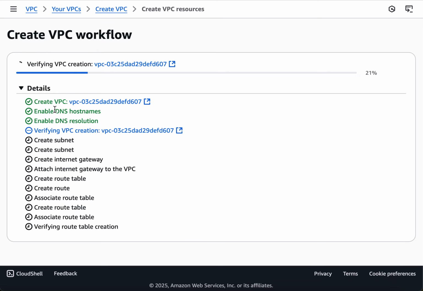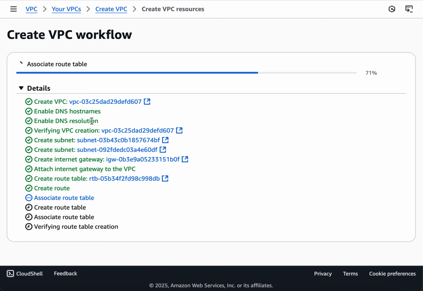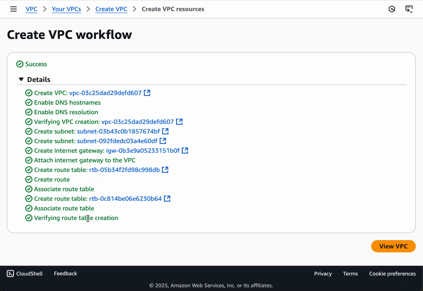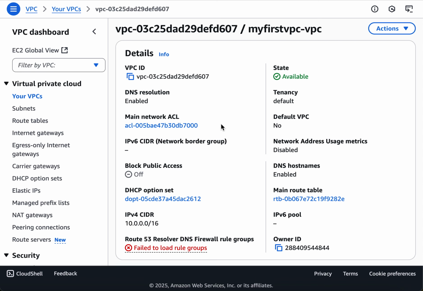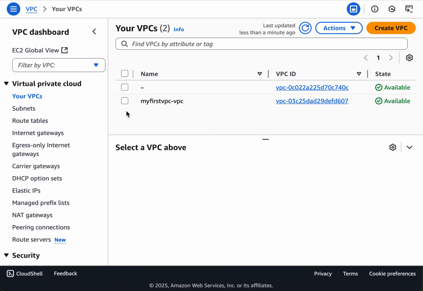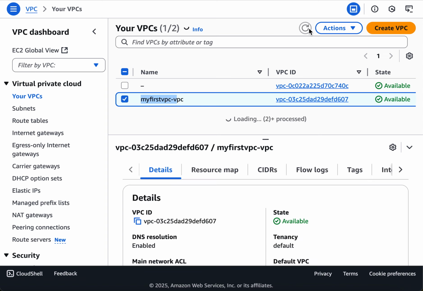You can see it is creating a VPC, enabling the DNS hostname and resolution, and creating the subnets which we have selected, and the other things. So you can see the route table, internet gateway and the subnets. Now I am going to view my VPC which was just created. Let's check out all the VPCs. You can see there is a default VPC on the Amazon account, and this is my first VPC which I have just created.